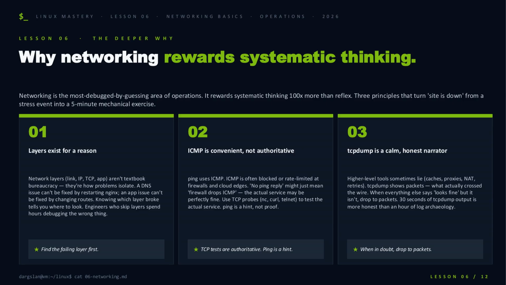Step back from the tools for a moment and look at why this approach works. Networking is the most debugged by guessing area of operations, and that's exactly why systematic thinking pays off so much. 3 principles hold it all together. Layers exist because that's how problems isolate. Find the failing one first. ICMP is convenient but not authoritative, so trust TCP probes over ping. And when higher-level tools start lying to you, tcpdump is the calm, honest narrator that shows what actually crossed the wire.